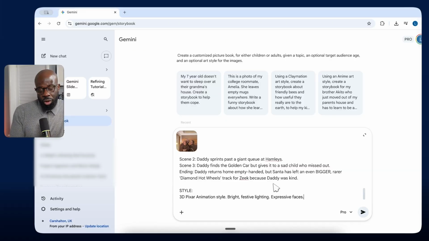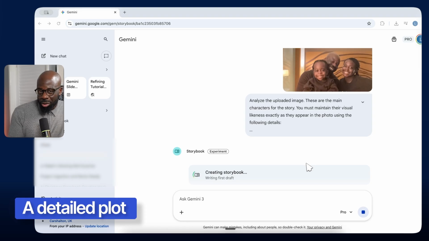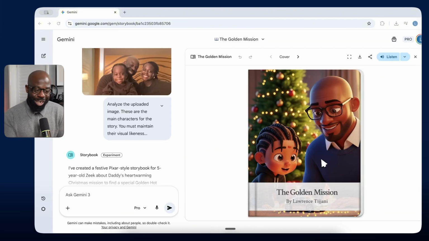So as it's done before, it's writing the first draft. But remember, this time around, I've given it a detailed plot because I want to take some creative control over this story, and you can go as detailed as you want. So some ideas is you could use it for phonics as well. Okay, here it is. It's done all right with it. Let's have a look at it in more detail.